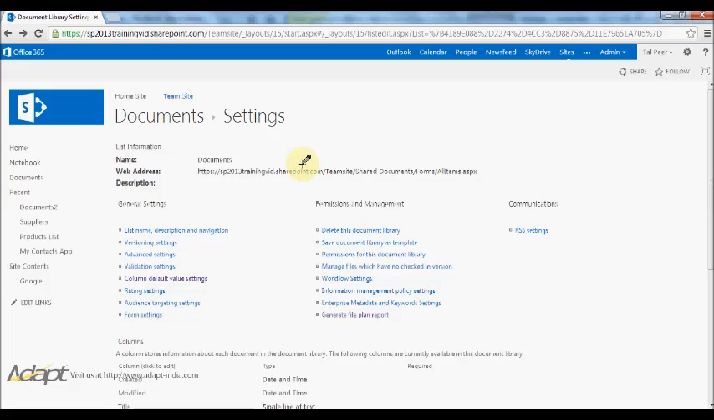In this video, I'm just going to take you through a few of the other advanced settings that you have in working with your lists and libraries. So I'm here in the settings page for my document library, and we've not really talked about what's here in the advanced settings, so I'll go into here just now.